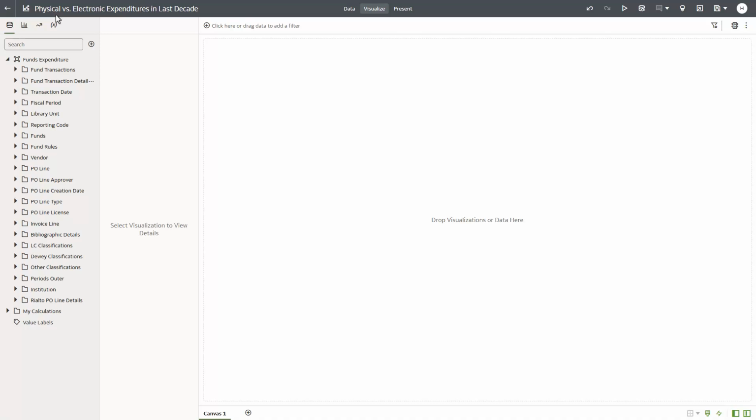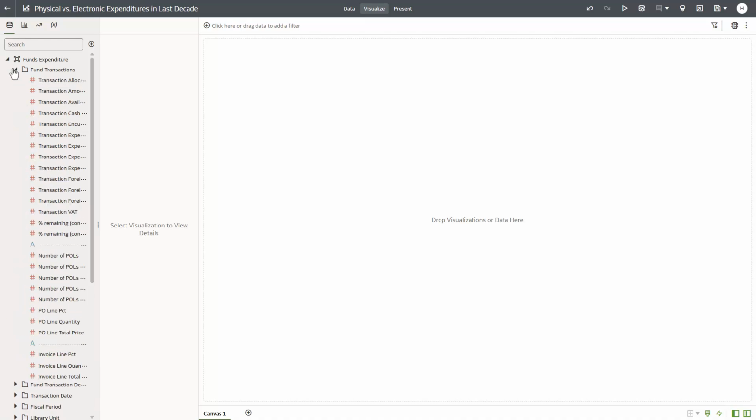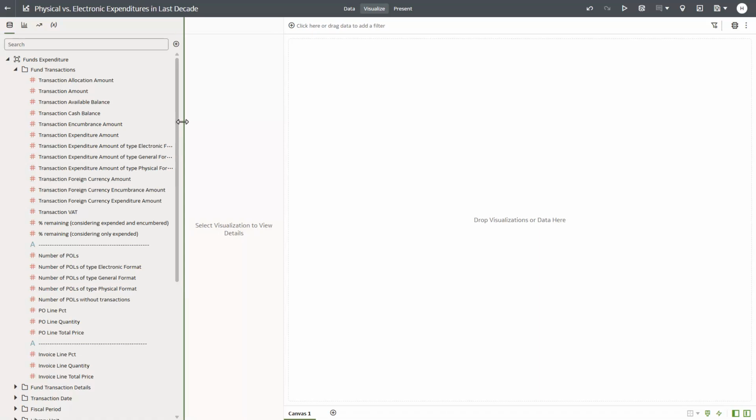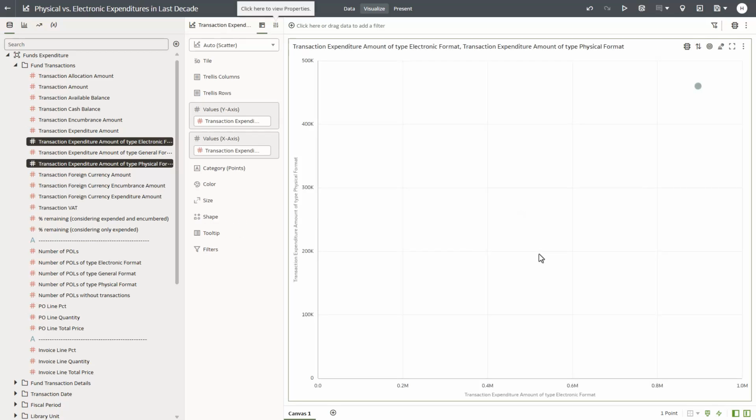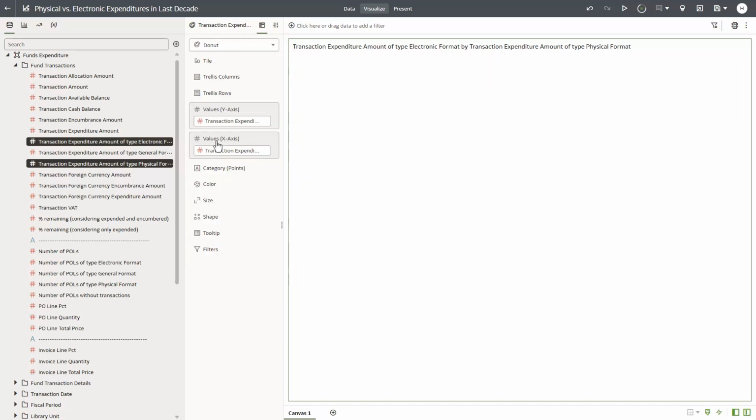On the left pane, you can see the subject area with the fields divided into folders. From the Fund Transactions folder, we'll select the transaction expenditures for electronic and physical formats. Hold the Control key to select several fields. Simply drag and drop the fields to the canvas. A visualization is displayed in an automatically selected format, in our example, a scatter chart. In the Visualization toolbar, you can change this, for example, to a donut chart.